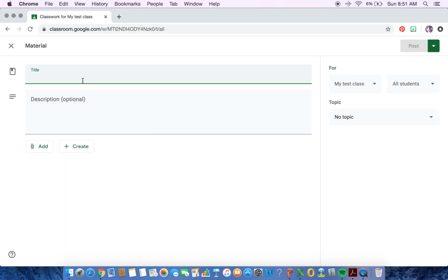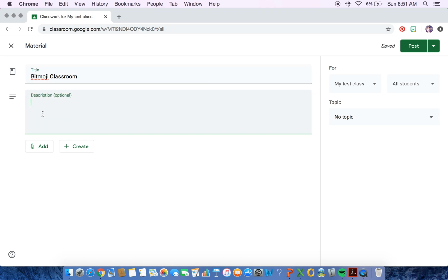And when I add this, I'm going to go ahead and add my Bitmoji Classroom so that my students can always have access to it. That's where I have linked my Google site. So I am going to make that available for them. My title is Bitmoji Classroom. My description could really be anything. I'm just going to say, click here to see our Bitmoji Classroom.